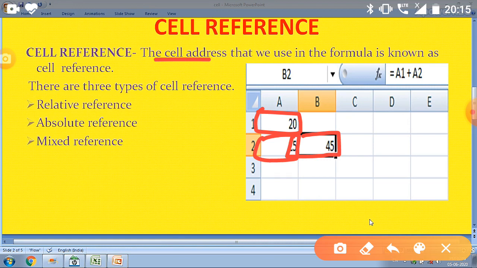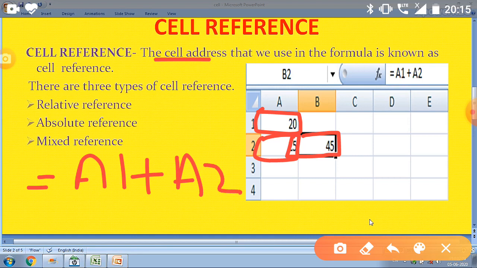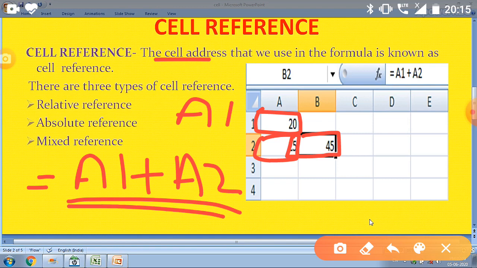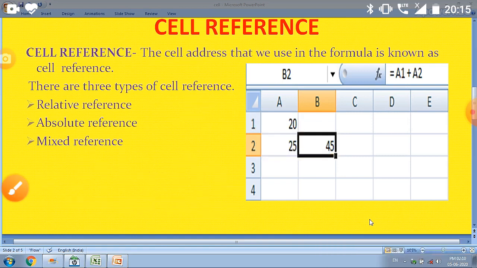When these addresses are used in a formula, like if I write A1 plus A2, then it makes a cell reference. Suppose I write it alone, then it is the cell address, but when we use it in a formula, it makes a cell reference. The cell address that we use in a formula is known as a cell reference.